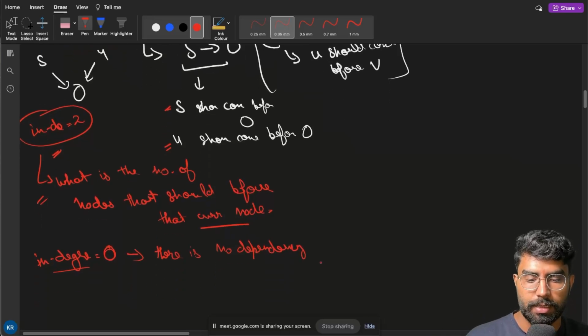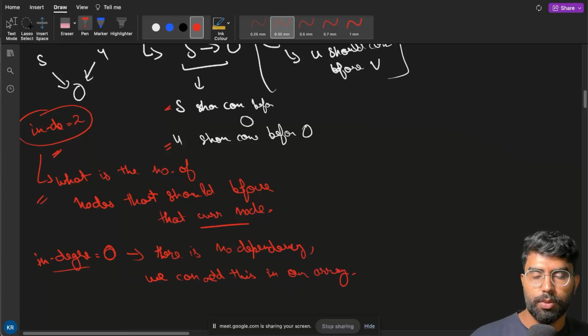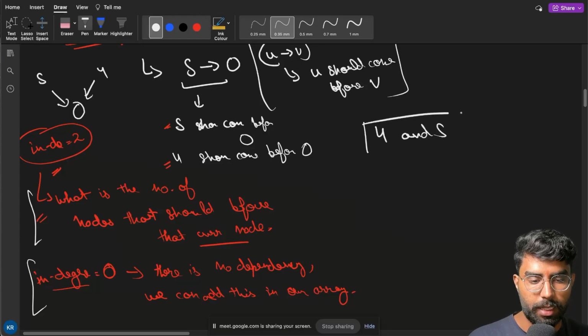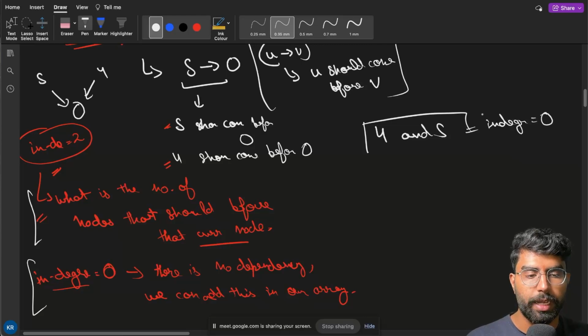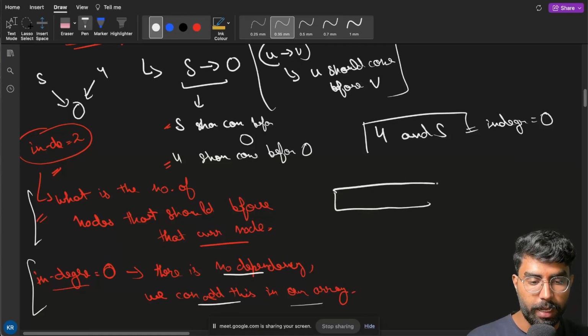We can add this in our array, right? There are no other nodes that should come before this particular node. Understood? Okay. So we have 4 and 5. These are the nodes with in degree 0, right? We can say there is no dependency. So we can add these in our array, right?